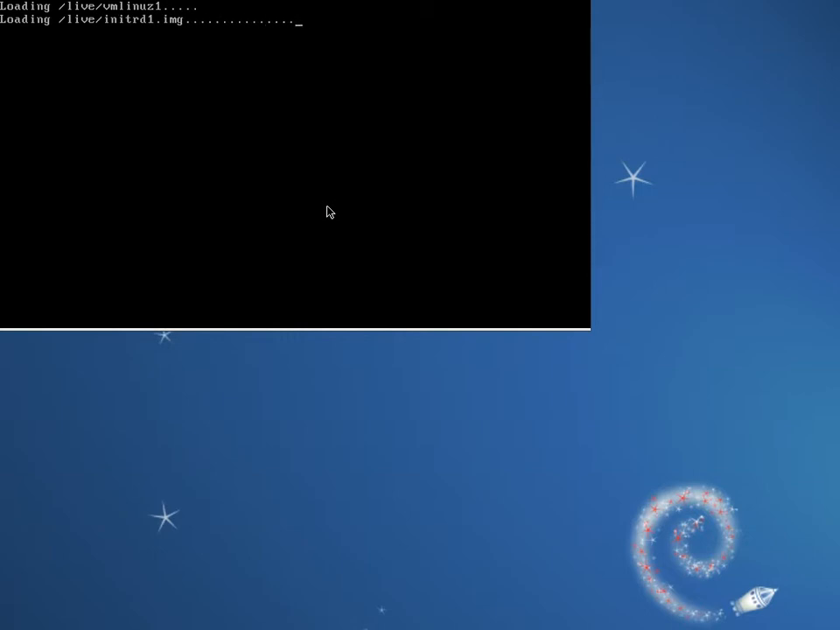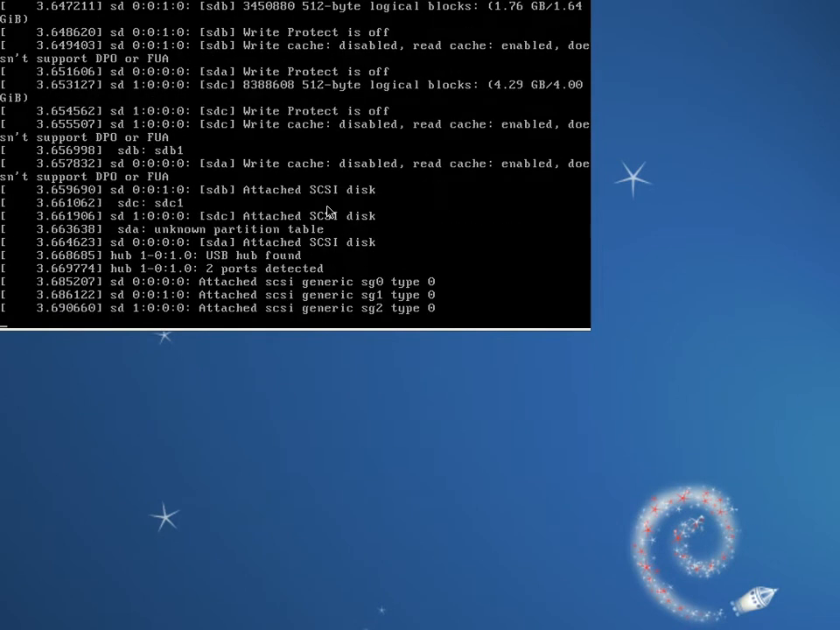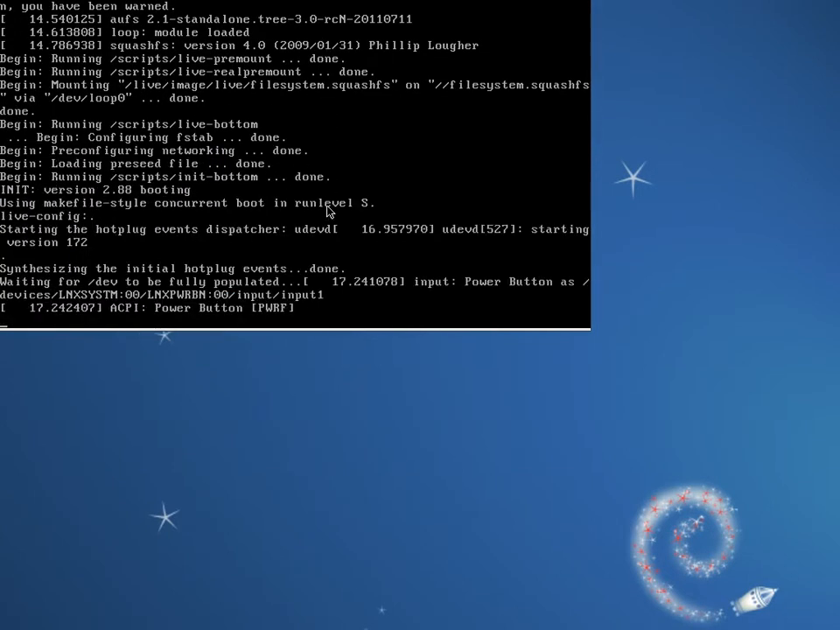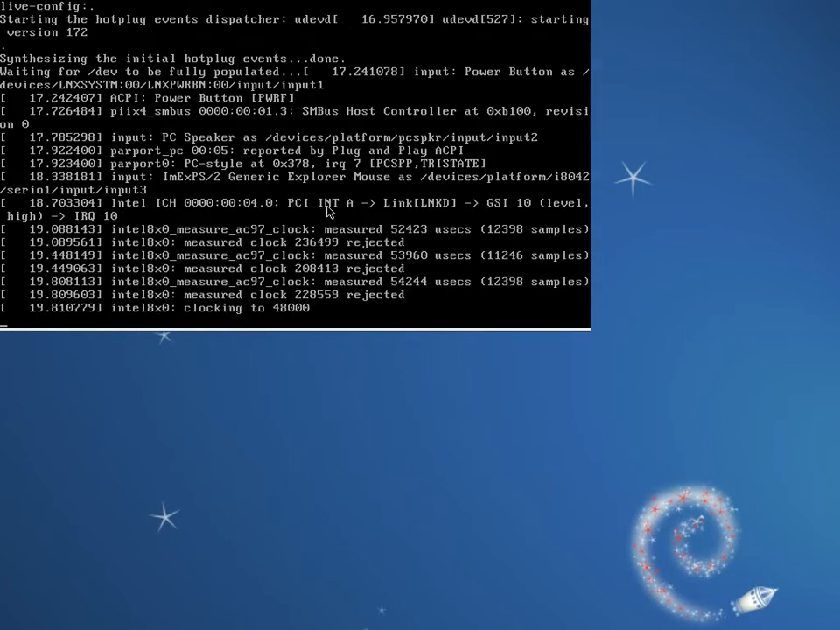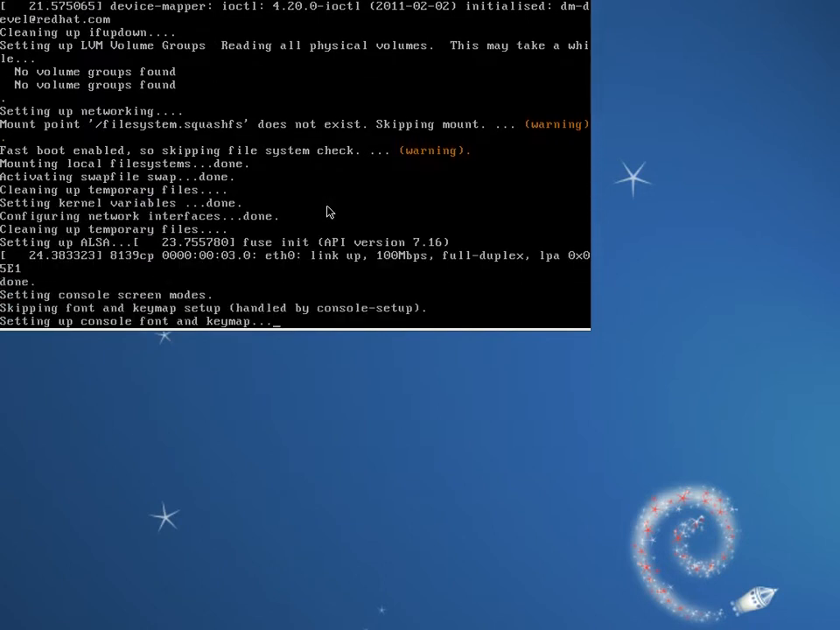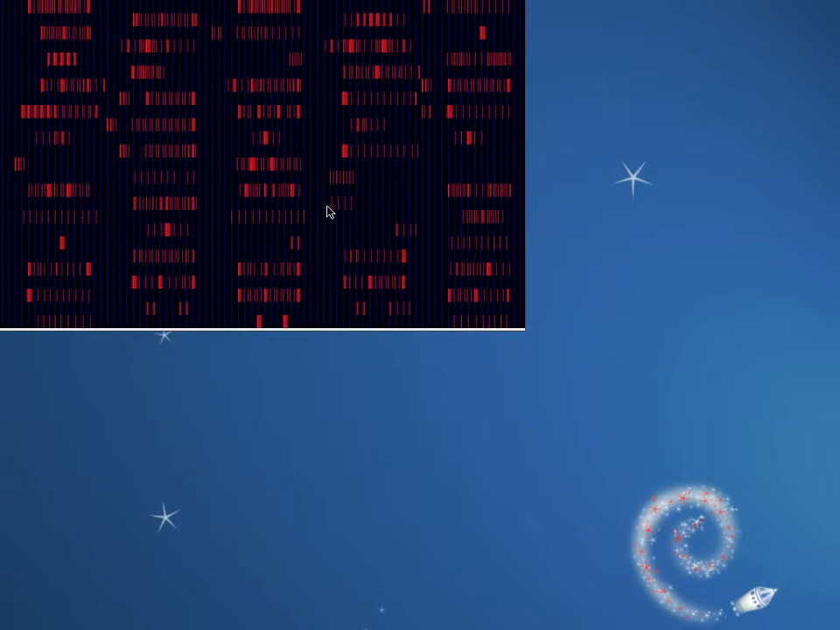You will see a whole bunch of messages as the system starts up. Most of these messages, you can just ignore them. The error messages will be highlighted in red. And most of the time, even if you see an error, it is not the end of the world, and the system will start up just fine. And right now it's switching to its graphical mode.